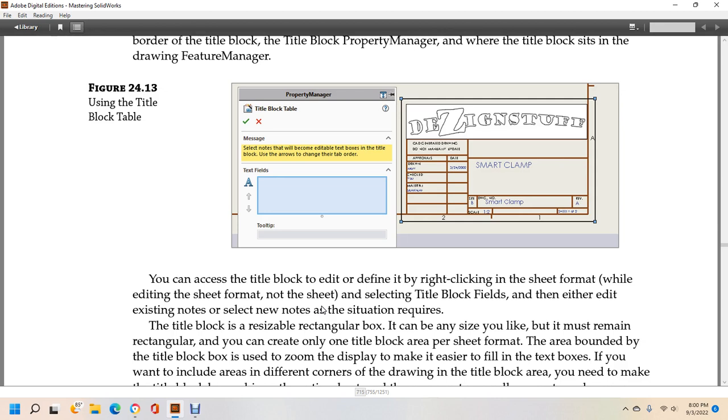Selecting title block fields, then either edit the existing notes or select new notes as the situation requires. The title block resize rectangular box can be any size you like, but it must remain rectangular. You can create only one title block area per sheet format.